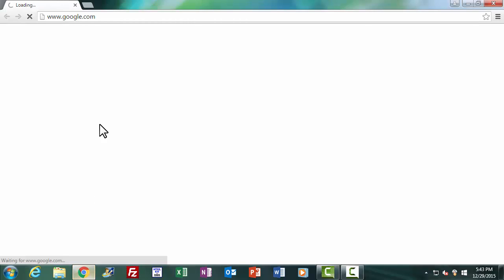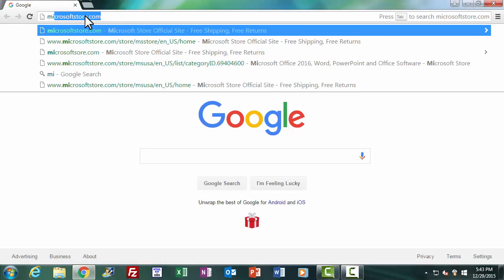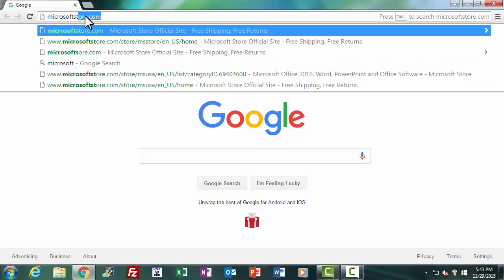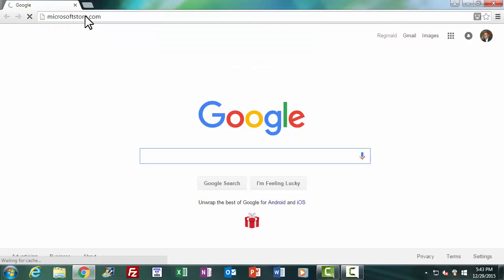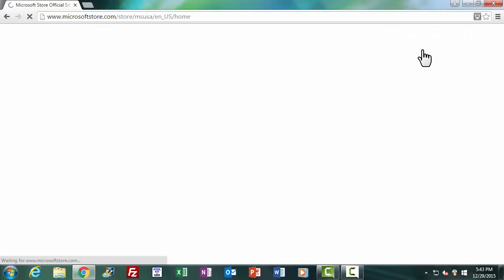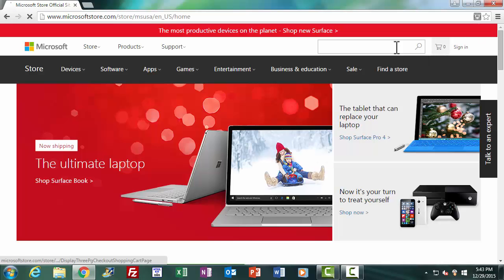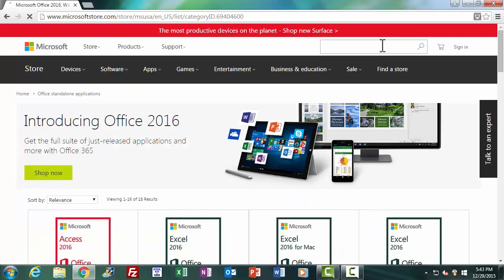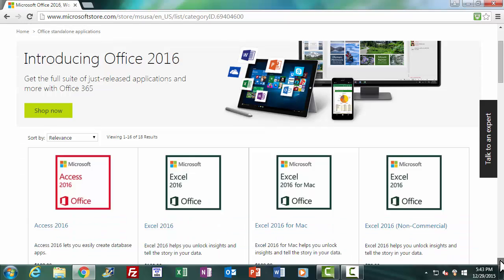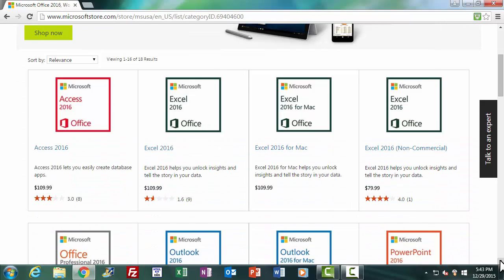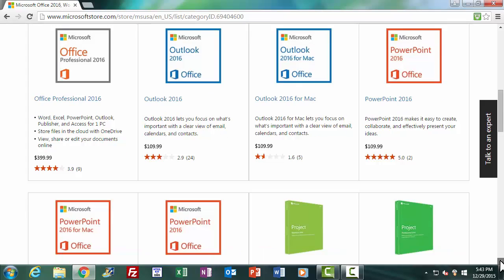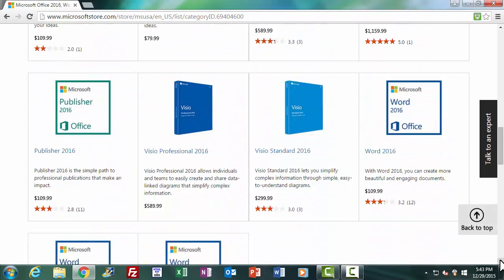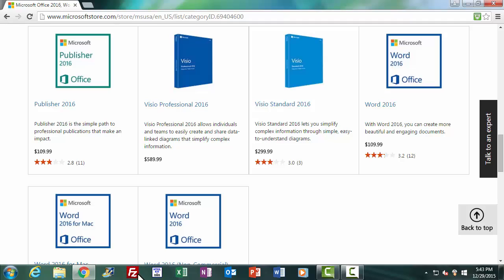So from our internet browser, we will type in the address bar, microsoftstore.com. And as the web page comes up, we will type in the search bar area, over to the right here, at the top, by the shopping cart icon, Word 2016. You see the different standalone packages available for Microsoft Office programs come up. If you scroll down, you will see Word 2016. You can see that there also is available a standalone version for Mac as well. Let's click on Word 2016.